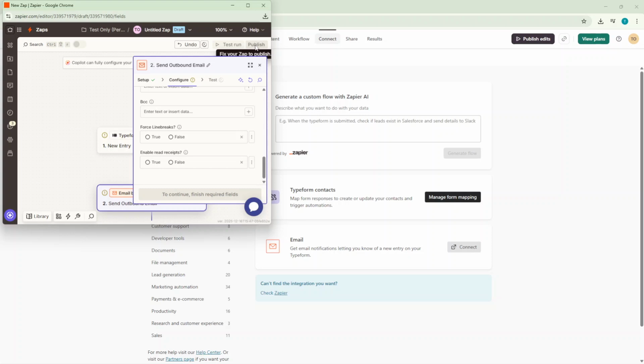If you ever change your form questions, revisit the action to remap fields and keep your emails accurate. Also note that Email by Zapier and Gmail both have sending limits, so plan accordingly. That's it. You've connected Typeform to email through Zapier, tested it, and published it so you'll never miss a new response again.